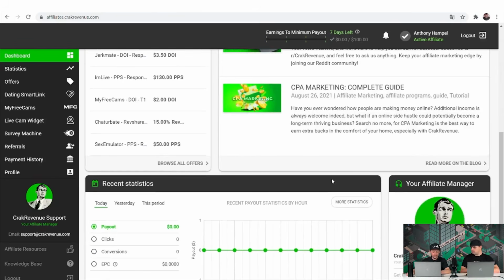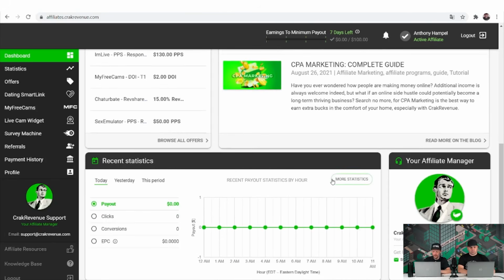Just finalising towards the bottom of the dashboard. Again, more overview, the recent stats, clicks and conversions. You can see a nice little line graph of the recent payout that you've earned. Very useful. Obviously, you'll see what's active on your platform. And you can then link to the statistics page from the option more statistics at the top right of there. So again, fantastic to have an overview on the first page of the platform.